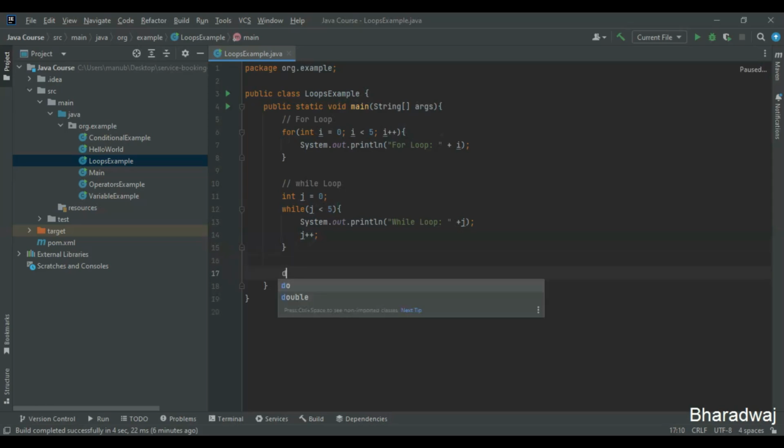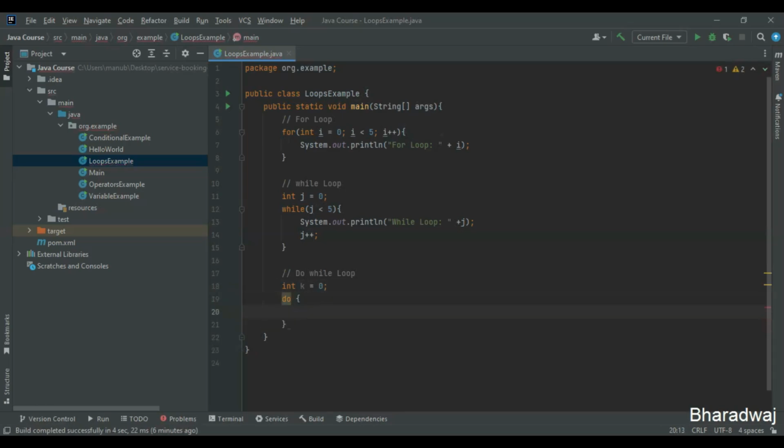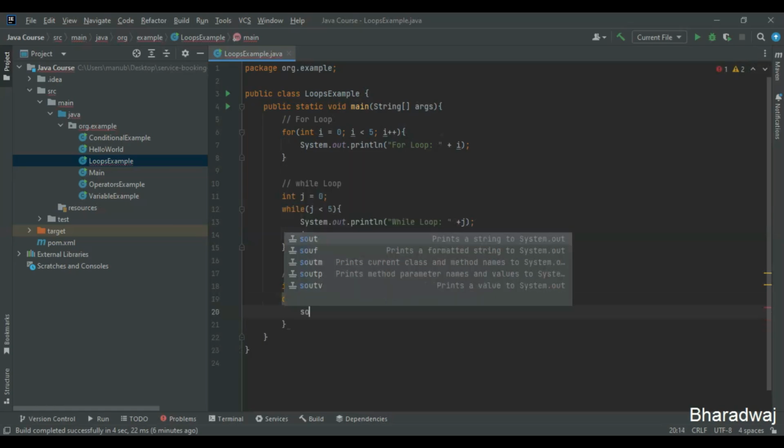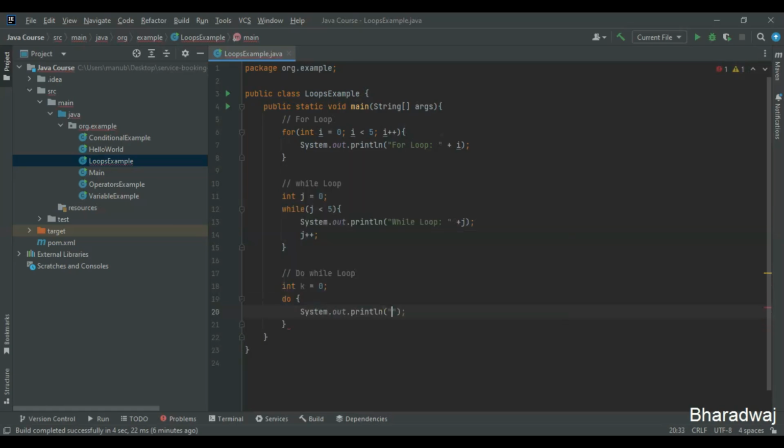Next, let's continue with the do while loop. I'll comment this one and write do while loop. So here, let me initialize k to 0. Let's start the do while loop. Initially, I'll give do. This is nothing but the starting of the do while loop. I'll print saying do while loop plus here I'll give k. So what does that say? What we are doing here, we are just printing do while loop followed by the value of k.